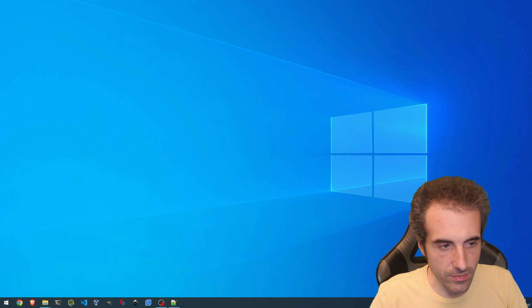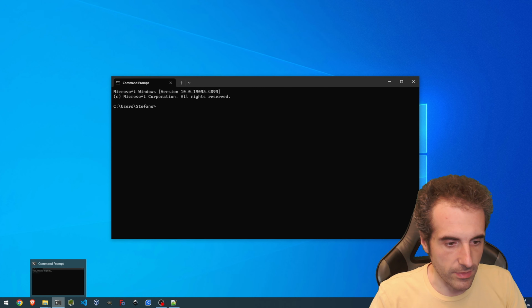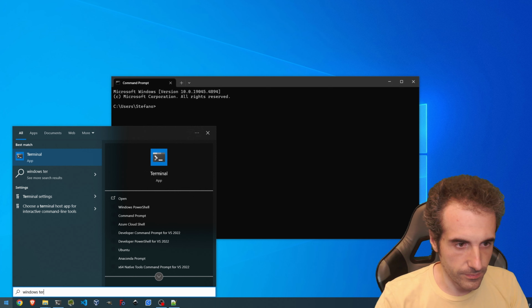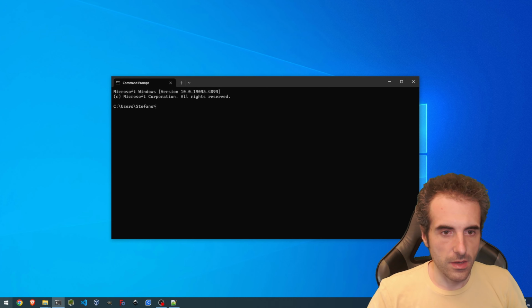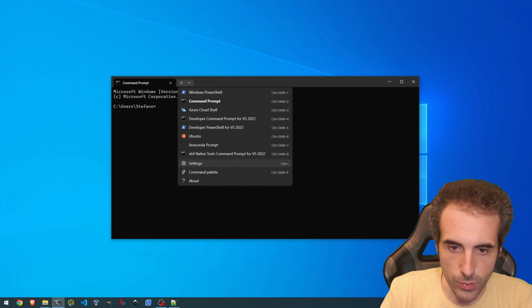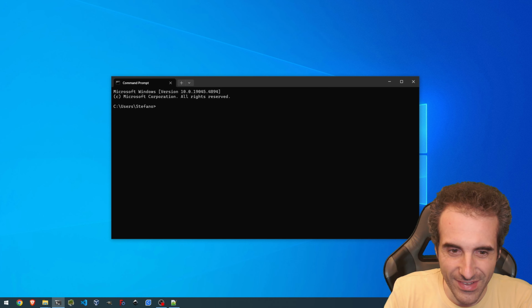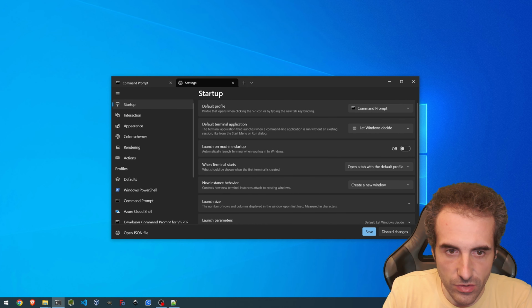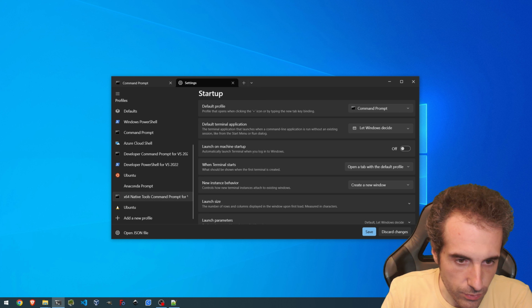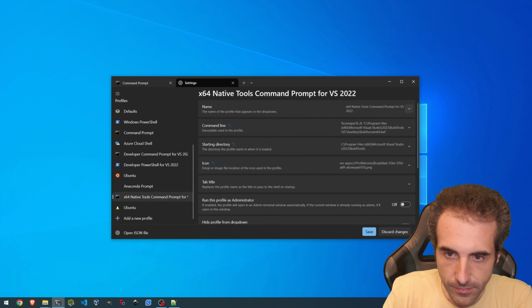Otherwise, I have it in the Windows terminal here, or you can access it using Windows terminal. I have an entry here in the configuration that is x64 native tools command prompt for VS 2022. To enable an entry like this, I have plenty because I'm using a lot of stuff. So here under the settings, you can add a new profile. And here I have x64 native tools command prompt for VS 2022. And here you have the things that you need to fill.